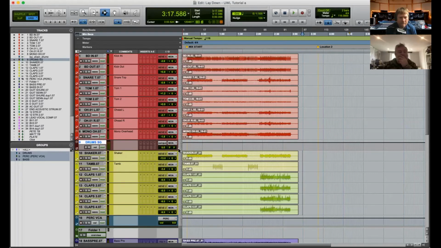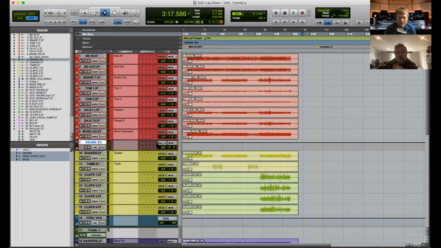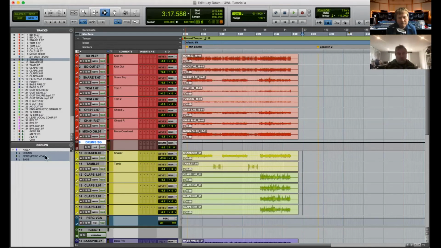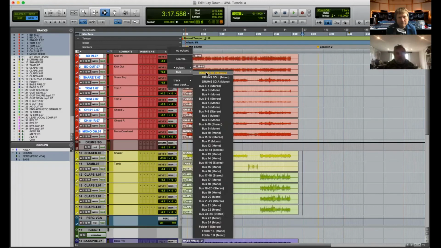Now, again, this is probably a similar thing to using the VCA, apart from what you get from using an auxiliary, which is the ability to put inserts on it. So by creating a bus, if I use bus 1 and 2 for now, and rename this. Right click to rename. Absolutely. And I call this drums subgroup. And if I highlight all these and go to my output, I should be able to go bus drums subgroup.